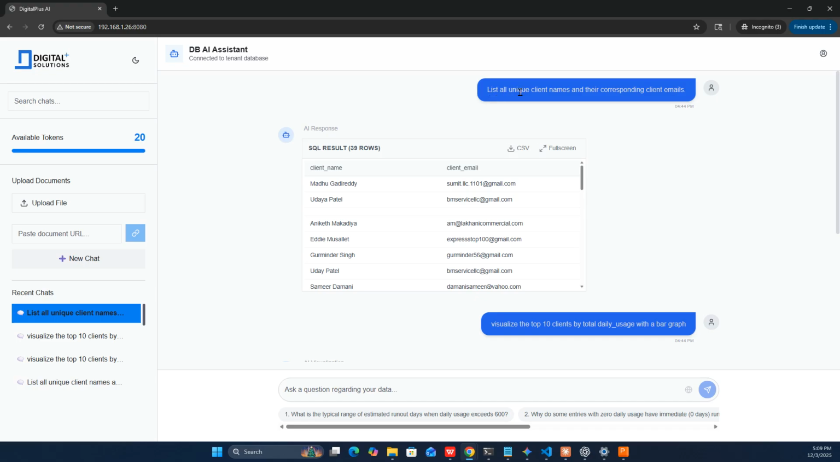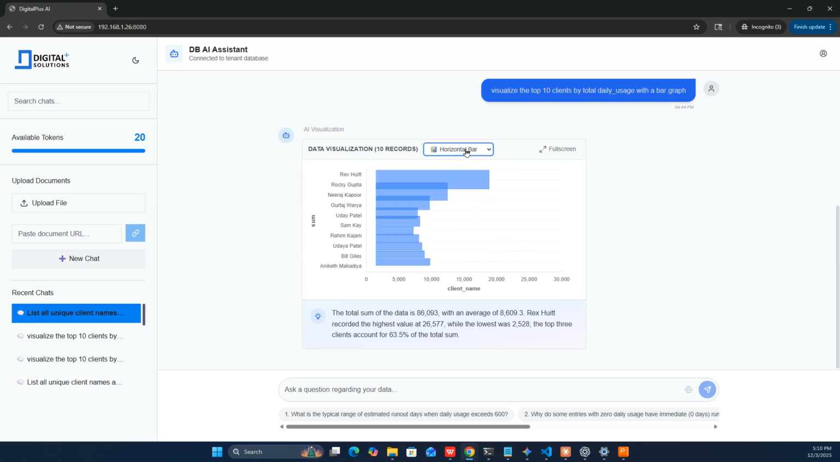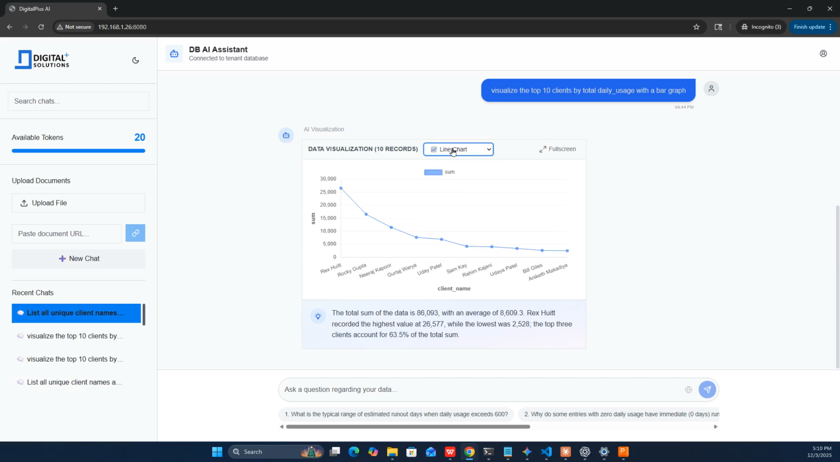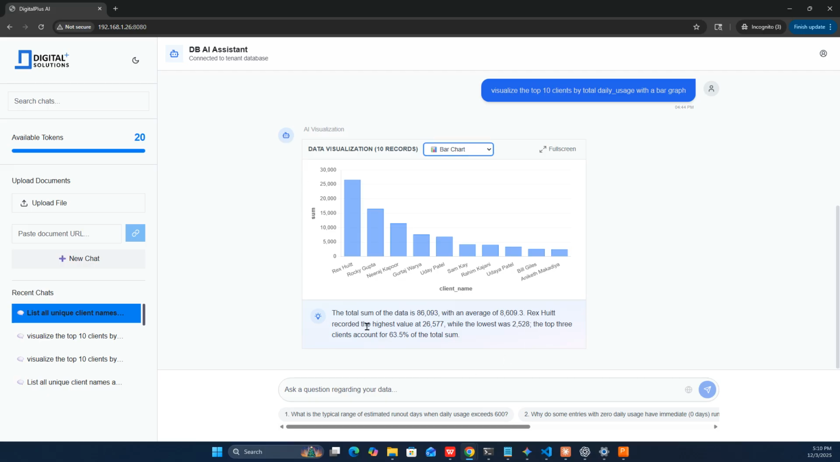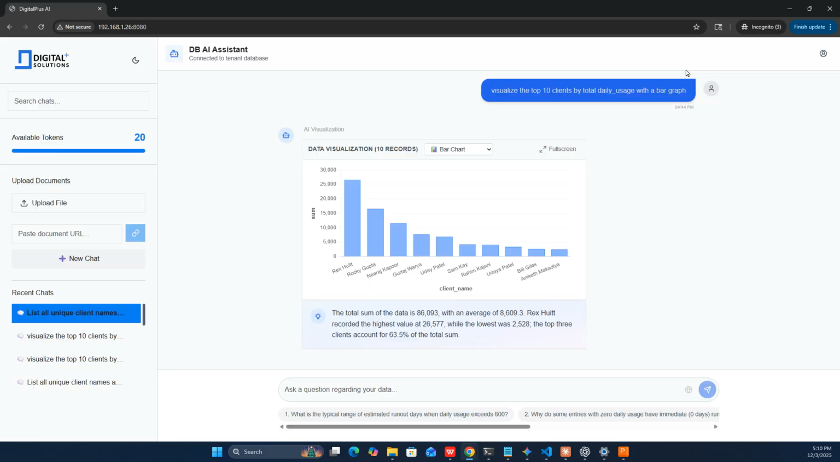When you ask the model list all unique client names and corresponding emails, you get the AI response here. And then similarly, when you say visualize the top 10 clients by daily usage, you get a graph and you can select multiple graphs here, see which one is the most comfortable, and you get the story for the graph. You can go full screen to look at the graph much more clearly.